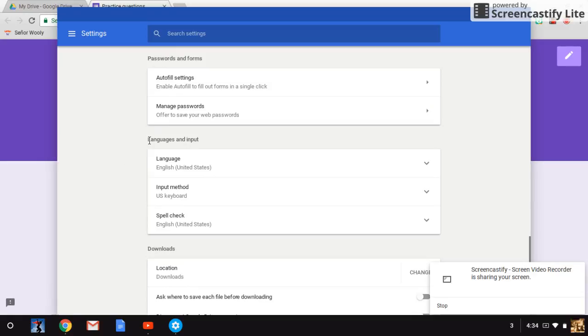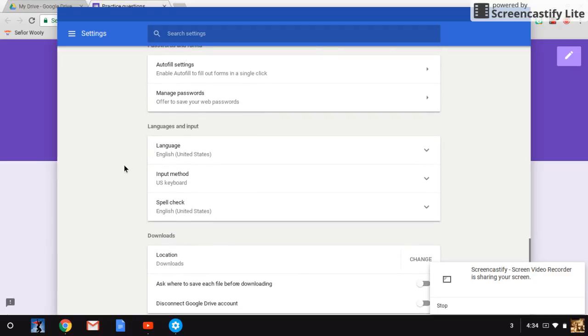So then you get to this section here. It's called languages and input. So this is what we want, languages and input. So it's towards the bottom. We have language English, leave that like that. Then we have input method, US keyboard. So this is what we care about. This is what we're looking for. The input method. Again, that's in languages and input method.